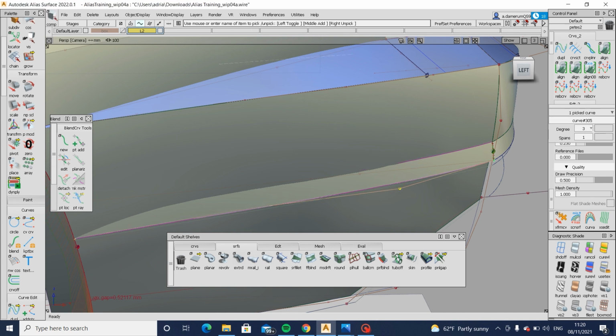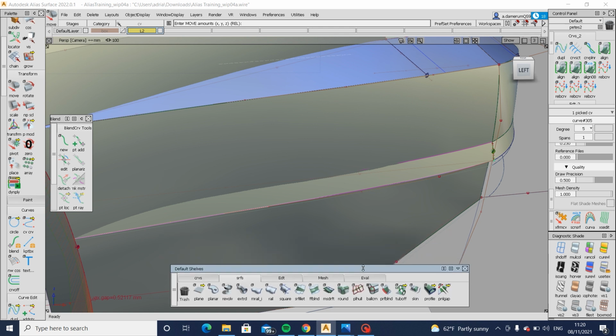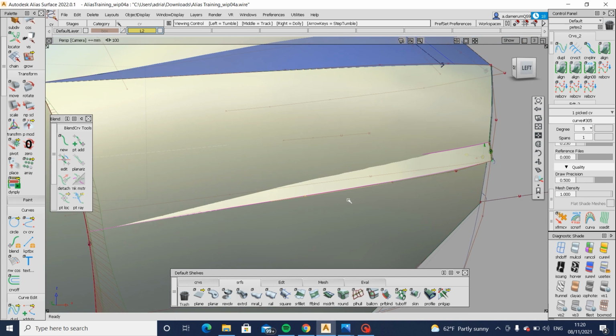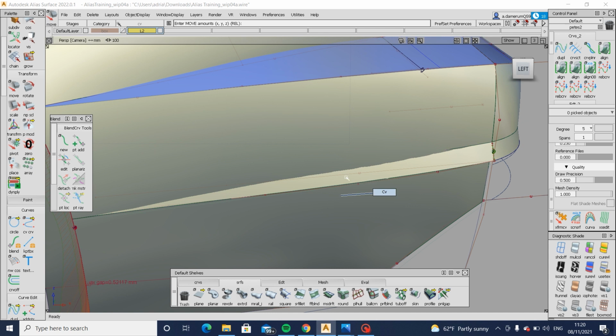Let's make this 5. So yeah, I'm just manipulating this curve that I built in and out to make the intersect run nicely towards this point.